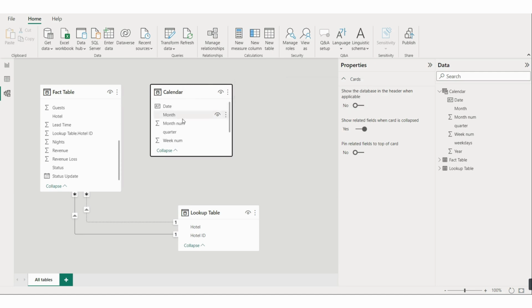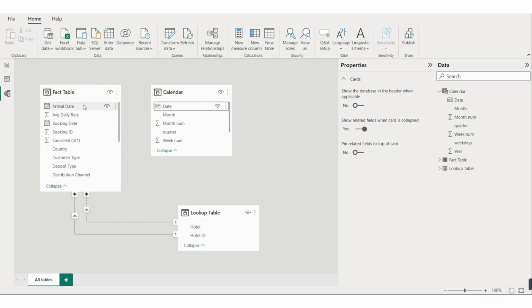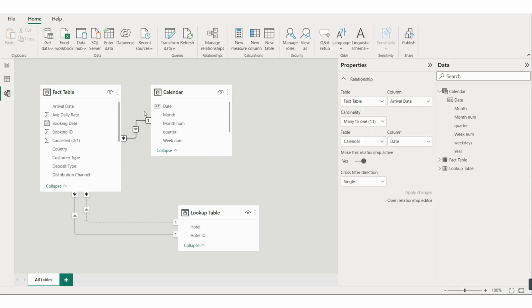So what we will do, okay, we will link this particular date with the arrival date. Okay, and now here also the connection is one to many connection. Now how to identify whether the connection is one to one or one to many? So see, one is written here and star asterisk mark is there. Okay, so it means that the connection is one to many. Okay, so we have linked all our tables actually.